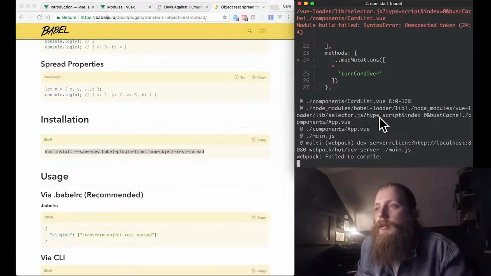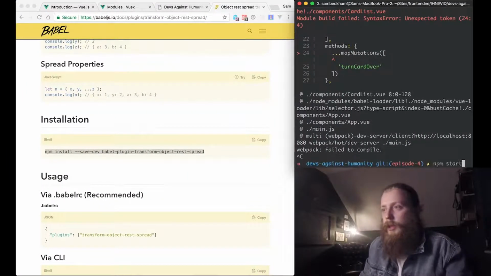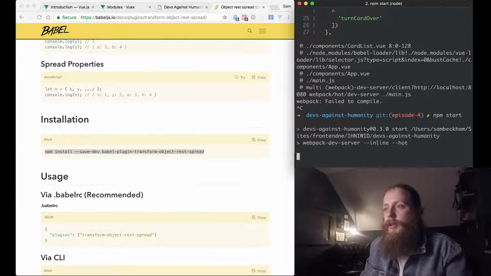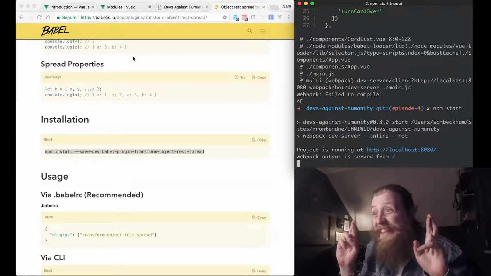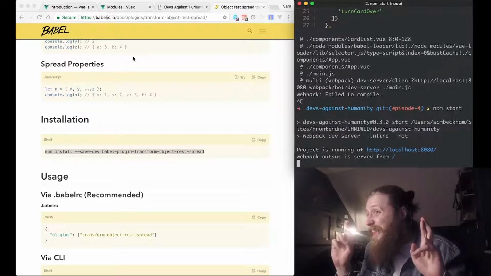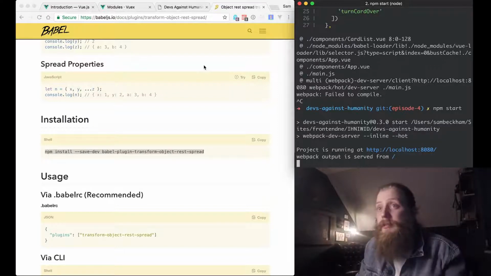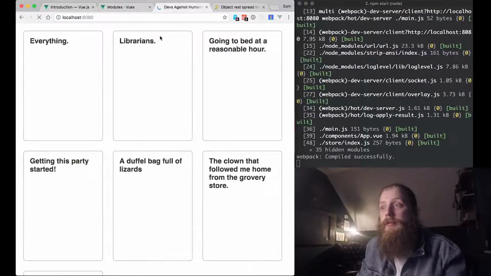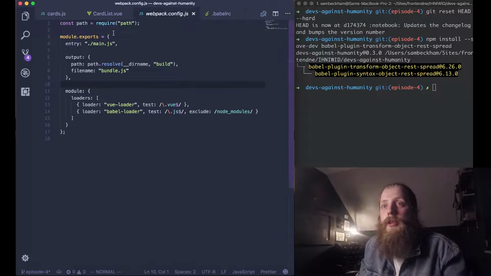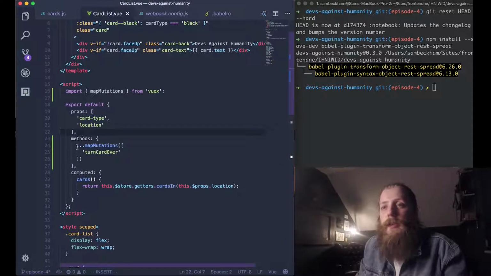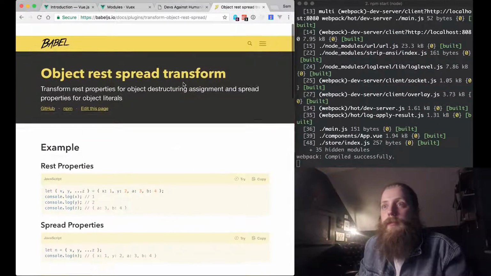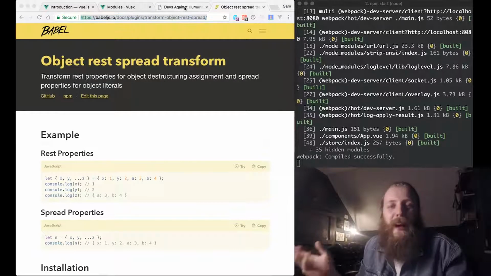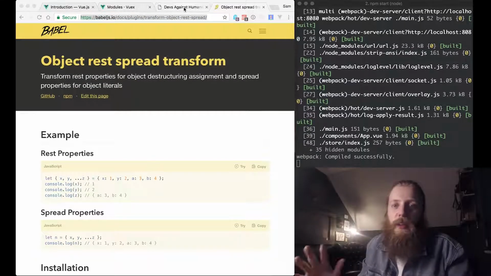Okay, so that's installed. All we need to do now is kill that process and start it again, hopefully, fingers crossed. Oh, it's not shouting at me. Hey, successfully compiled. Okay, so if you do want to use this spread operator here in the card list, then you're going to want to add in transform object rest spread. I'll link that in the show notes below, so if you need it, you can find it there.